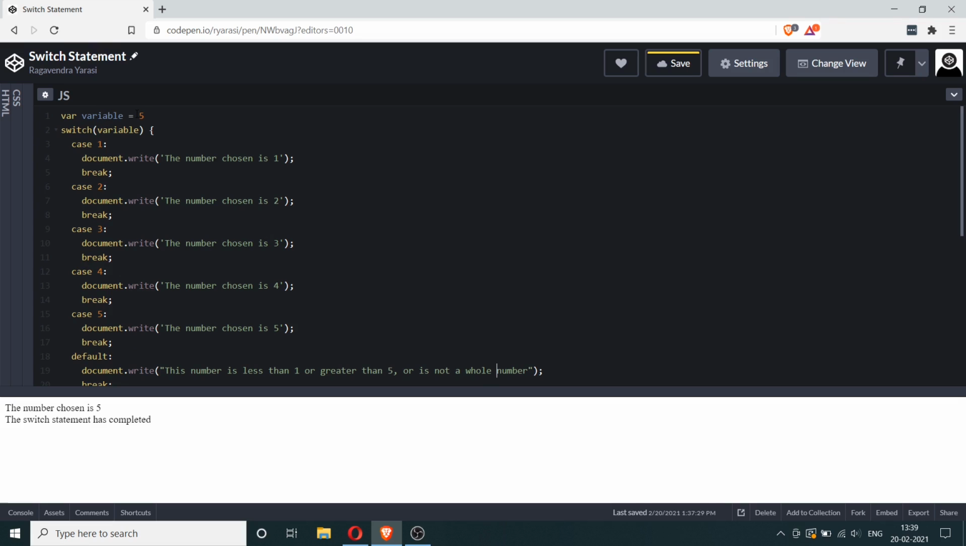So right now the variable is 5 and it will take this as the input expression. So whatever is passed on here is the 5. So it will check whether 1 is equal to 5 or not. It's not equal. So it will go to the next case. 2 is not equal to 5. So it will go to the next one. 3 is not equal to 5. So it will go to 4. 4 is not equal to 5. So it will come here and 5 is equal to 5. So it will print out this statement, the number chosen is 5, which is what you get to see here, and then it will hit the break statement and come out of it.